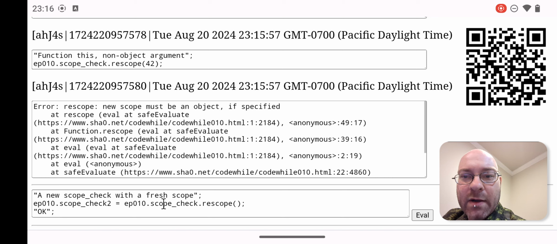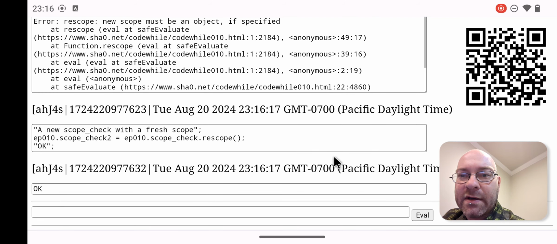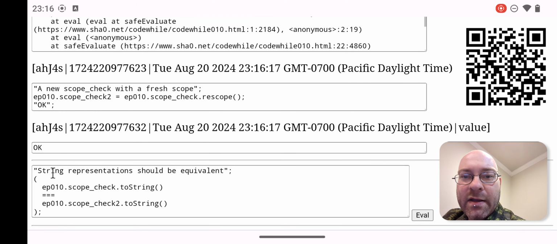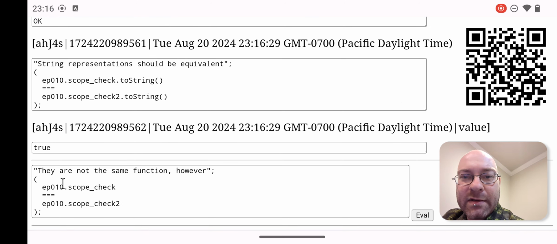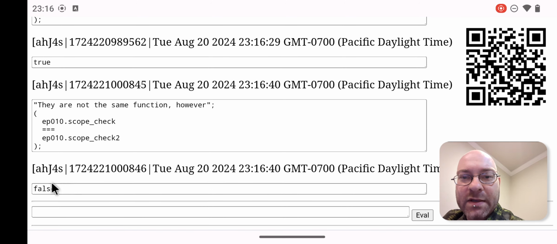And what about with a fresh scope? So here now I'm going to make a copy of scope check, but with an empty new scope. It's not going to have the same identifiers in its scope as the original scope check function. Okay, so I didn't get an error there. That's nice. And the string representations between the original scope check and its copy here, they should be equivalent. And true, they are. But they're not the same function. This is a copy and it's adjusted. It's not the same as the original scope check. So it returns false.